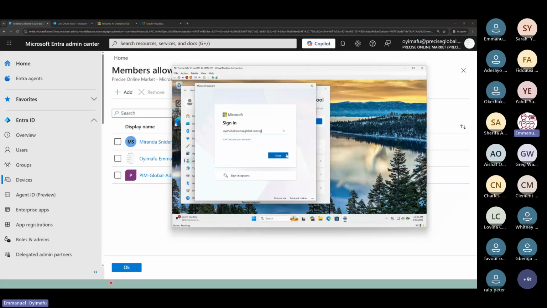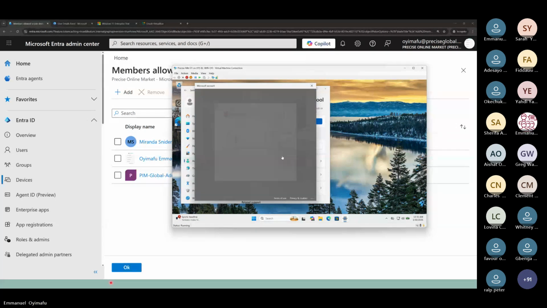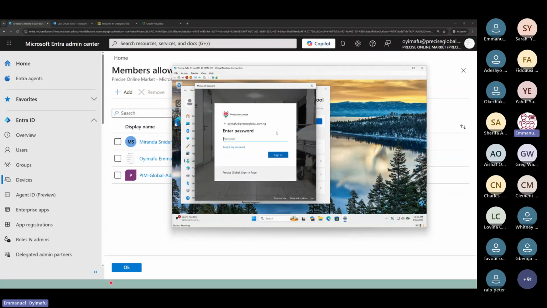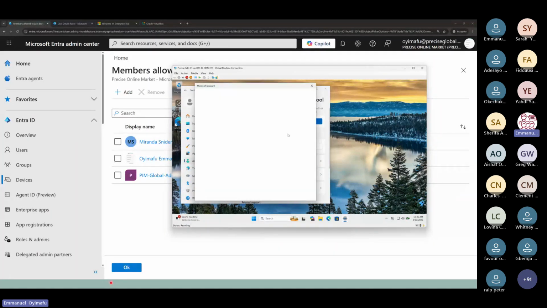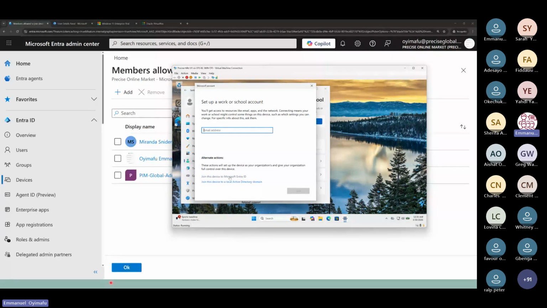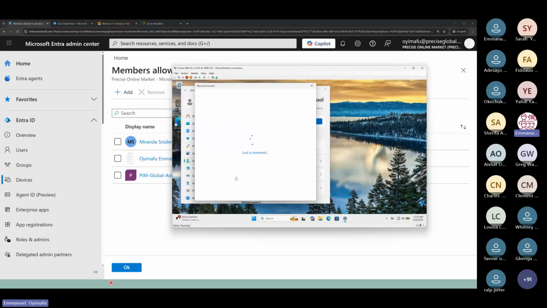Precise. Okay, so let me go next. Let me see. Did I even click on join? So let me cancel. Let me connect again, because maybe I just put my email there. So you will make sure you click on join this device to Entra ID. If you want to join the device to Entra ID, I believe with all these things, we'll all be familiar with join device to Entra ID. So I will now put my email here.